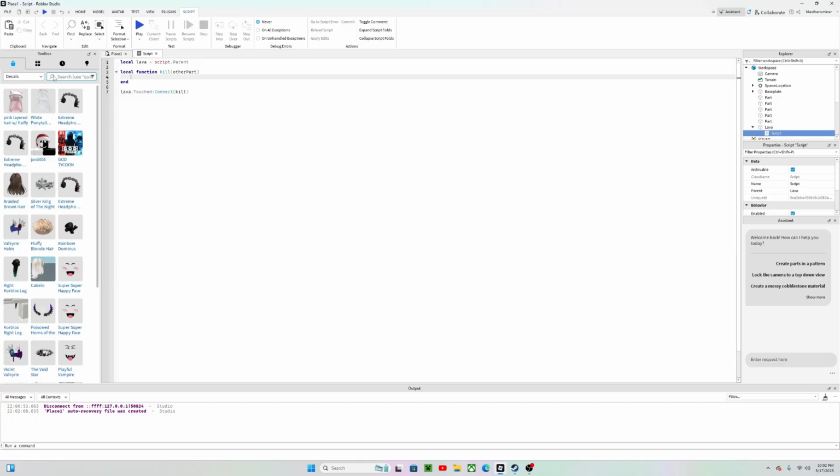So now inside of it, we're going to do local partParent is equal to otherPart.Parent. This just sets the part that touched the lava and finds its parent. In our case, usually it's a player that touches the lava. So if their foot touched the lava, it'll get the actual player character as the parent. So then we're going to write local humanoid is equal to partParent.